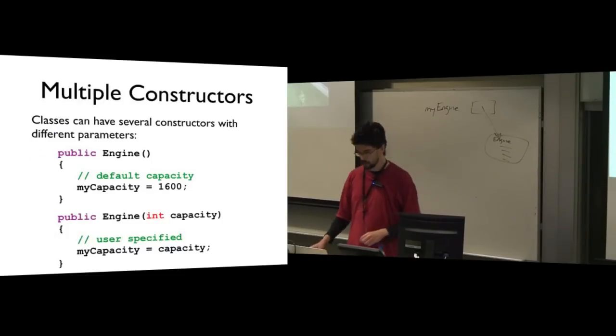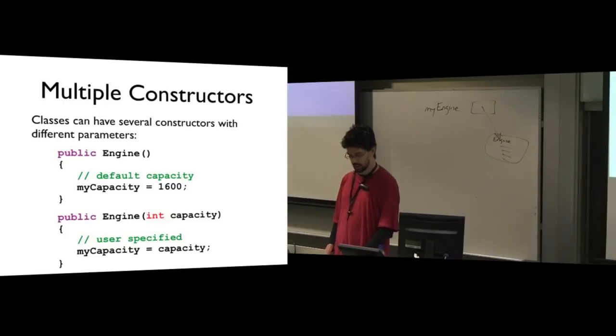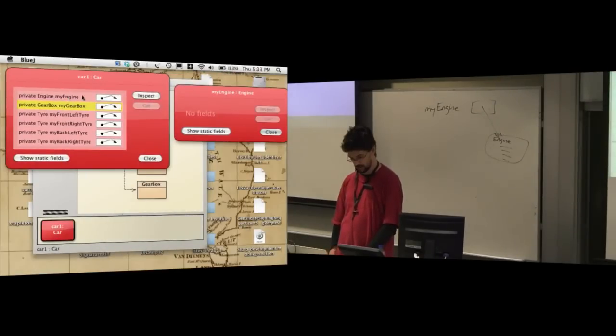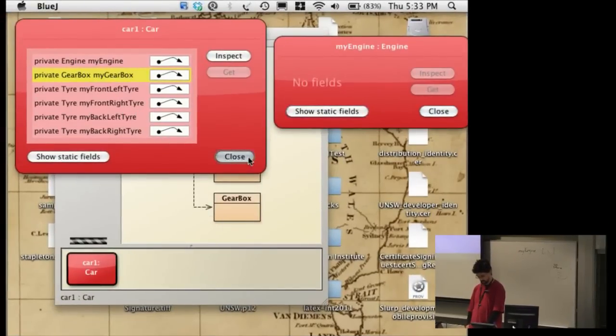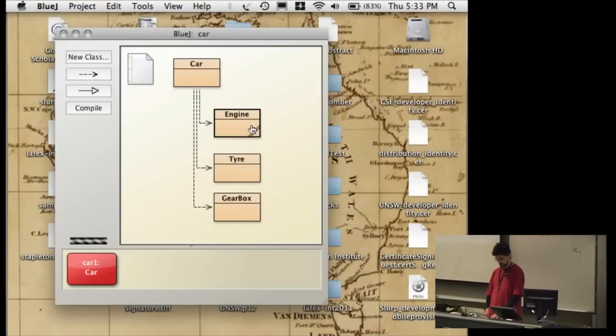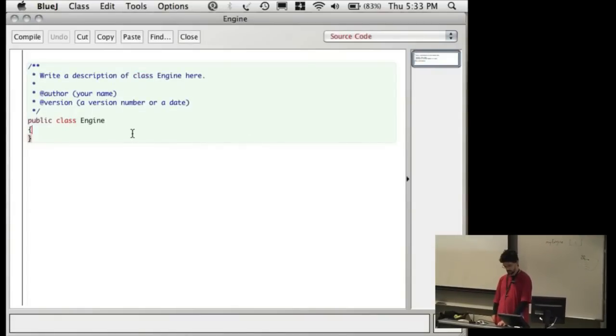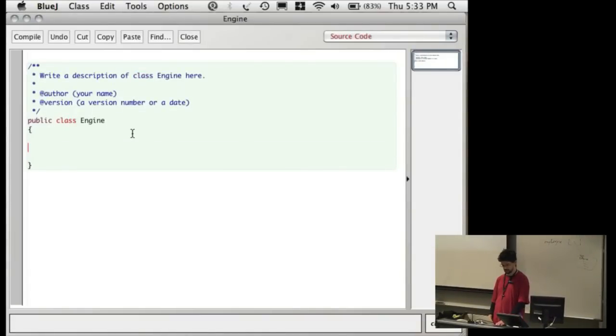So now, a little aside, we can actually have multiple constructors. So let's go and actually create an engine class. Here's our engine class. We currently don't have a constructor for engine, which is all right because we don't have any fields either, so it doesn't really matter. But let's assume that an engine has a capacity. So we're going to have an int my capacity, which tells us the engine capacity.